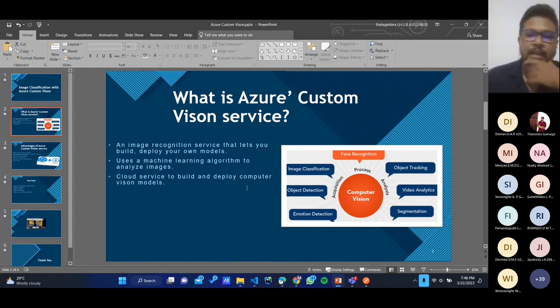Other than the image classification and the object detection that we have discussed, we have several other things like segmentation, object tracking, video analysis, and also something called facial recognition, the face recognition.